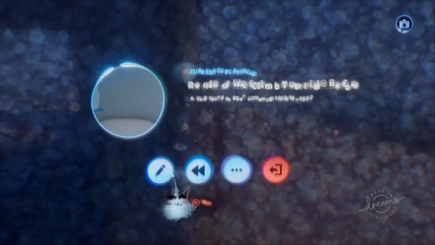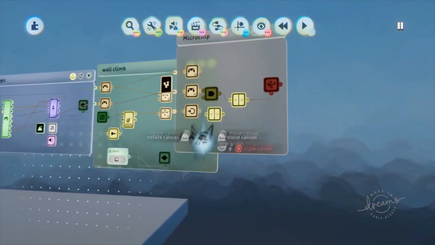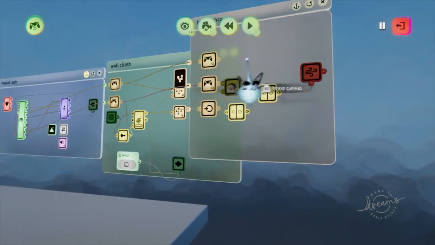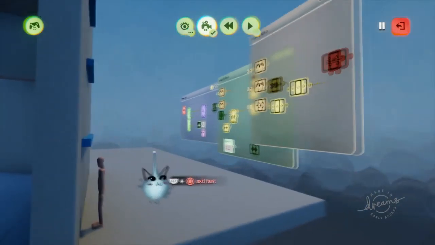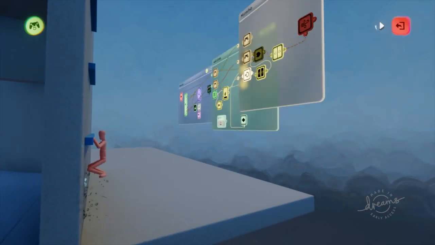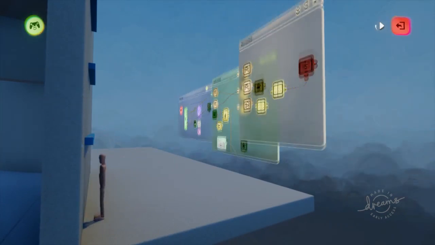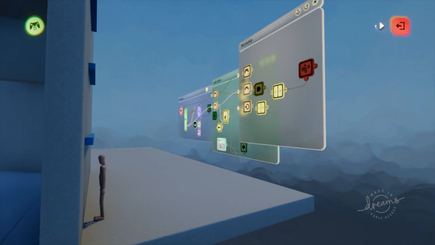No, it does not work. Why is it not working? I wonder. I'm going to go in test mode, unlock the camera. Well, it's working when it shouldn't.